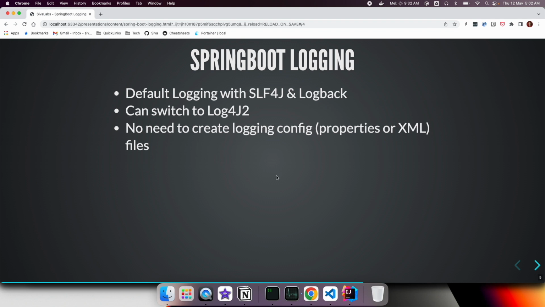Spring Boot comes with logging support by default. You don't have to configure anything out of the box. When you create a Spring Boot application, it is already pre-configured with slf4j and logback. But if you want to switch from logback to log4j2 for any reason, it's very easy to switch without any custom configuration. It is simply adding a log4j2 starter and excluding the default logging starter. That's all you need to do to switch to log4j2.